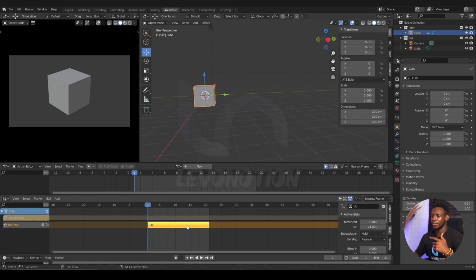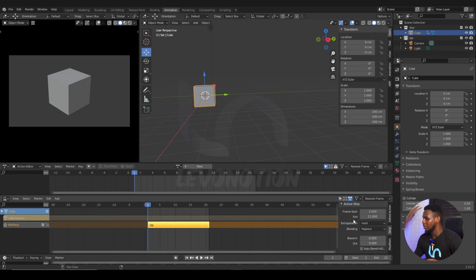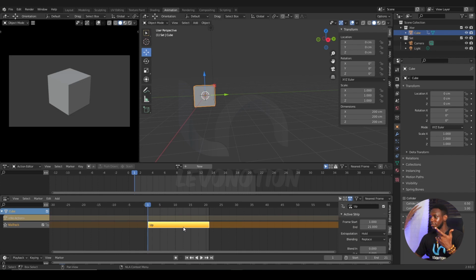So this is the strip. You can see this is the strip. And if you look onto the N panel here, by the way, you can get your N panel by punching on the N key on your keyboard. You have the N panel. So by selecting on this, it makes the up the active strip. And that's what you can see here. Active strip is named as up, right?